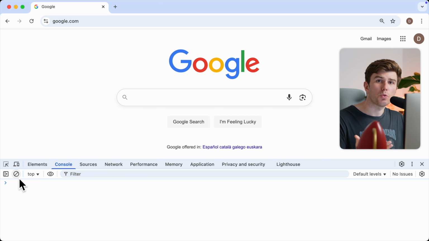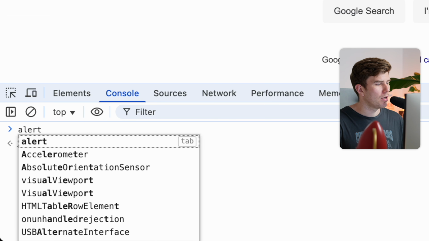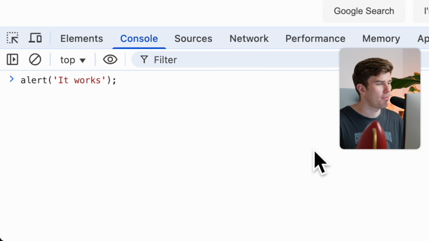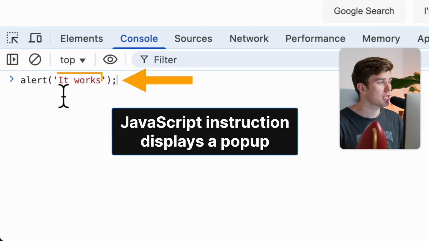So, in the console, we can give JavaScript instructions to our computer. Let's learn our first JavaScript instruction that displays a pop-up with text. For that, in the console, click here, then type alert, open parenthesis, single quote, then the text "it works." Then single quote, close parenthesis, and semicolon. And let me increase the font size for you to see it better. Make sure that you type this exactly as you see it here, otherwise it might not work. This is a JavaScript instruction to display a pop-up with the text "it works."